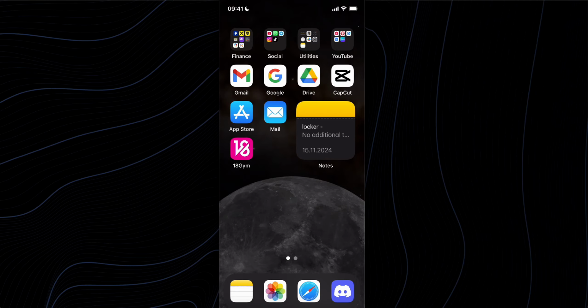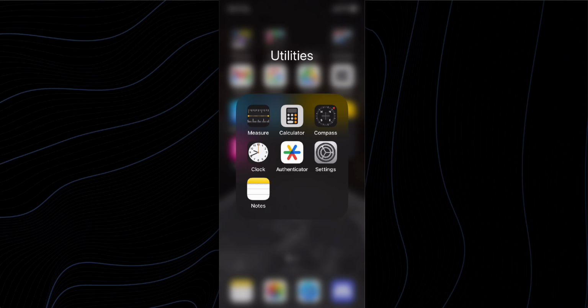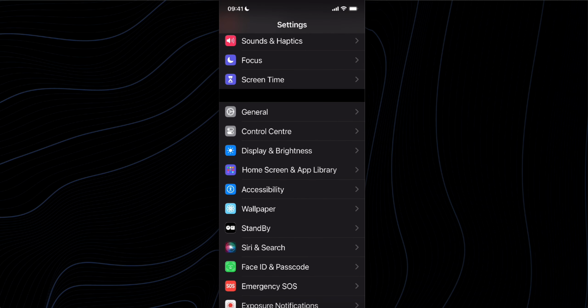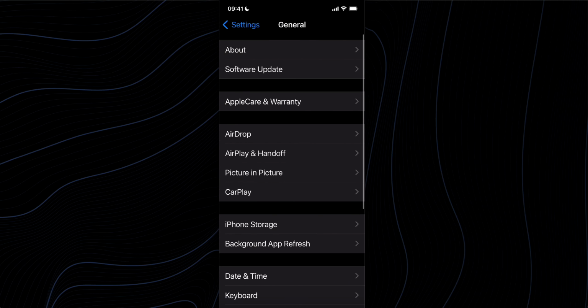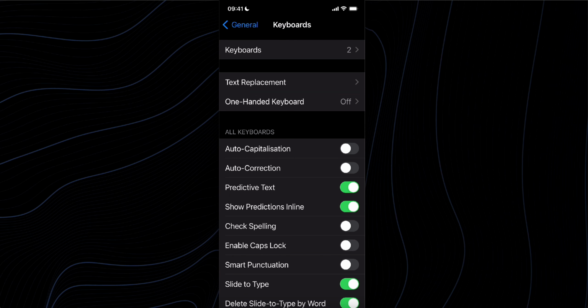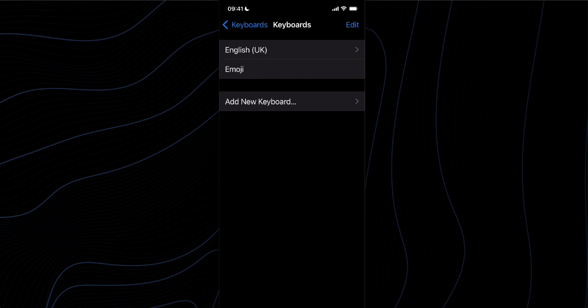So the first step is to simply go to your settings, and then you're gonna have to scroll down to general. Now after you do that, you're gonna have to scroll down again and simply tap on keyboard. Now simply tap on keyboards at the top, and as you can see, I have the English keyboard.